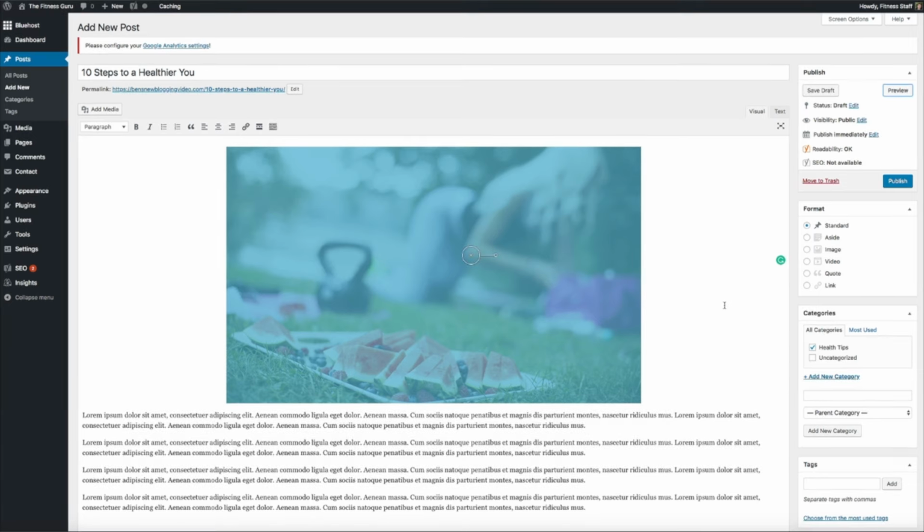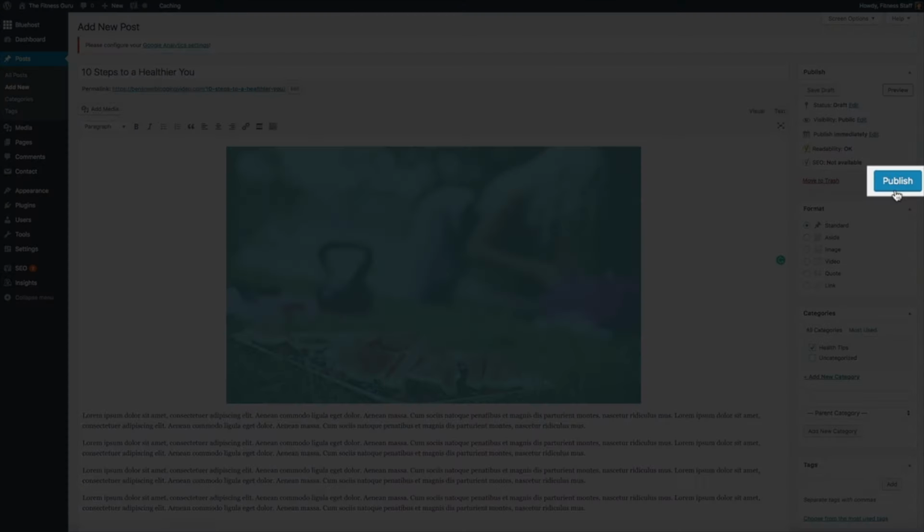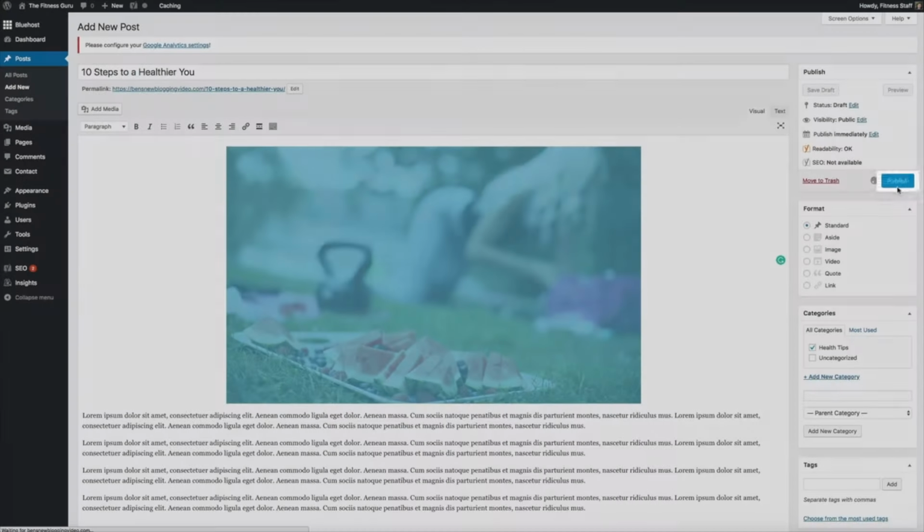And also don't forget, you're going to want to adjust the SEO settings and configure the search engine snippet within the Yoast SEO plugin before you publish the post. But for the sake of time, we're just going to publish it. So go ahead and click the Publish button. And then let's take a look at this real quick.